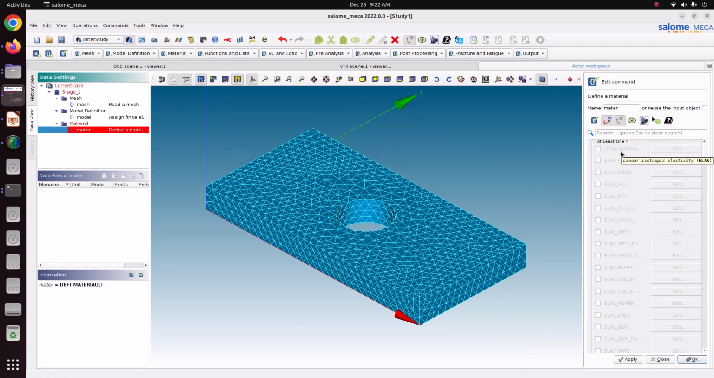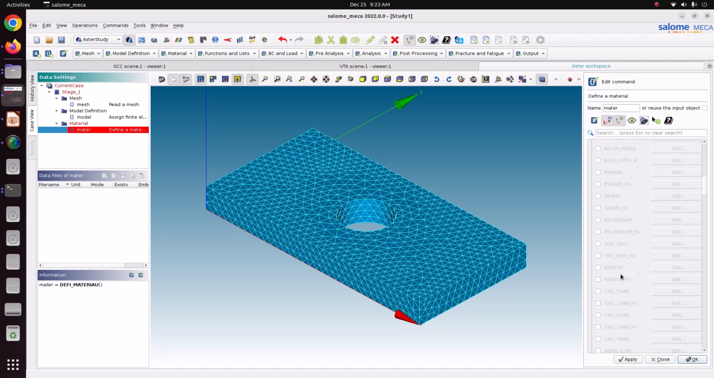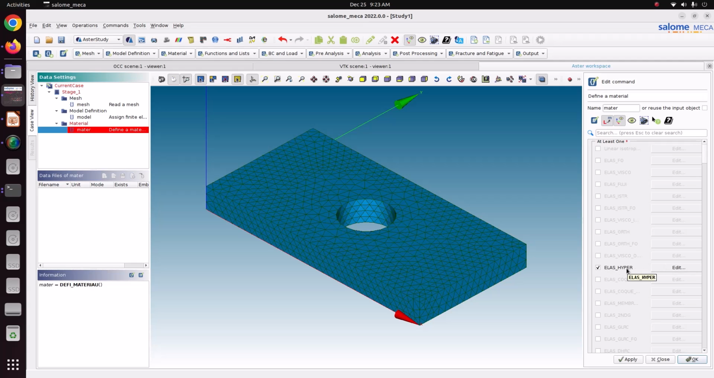Previously we have used the linear isotropic material for linear elastic problems. For hardening problems we have used the traction command, and acroline to specify the tangent modulus. For this hyperelastic material we have to choose the option called Elas hyper. Here you can see Elas hyper. So this is the command to specify the hyperelastic material constants.